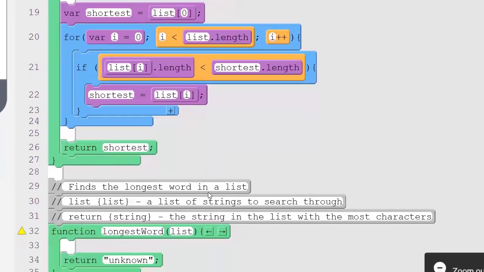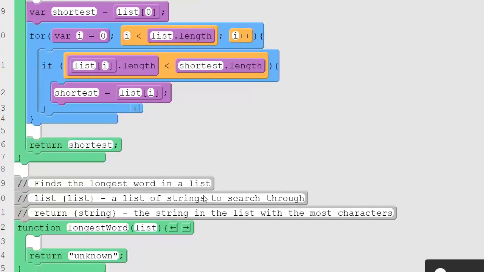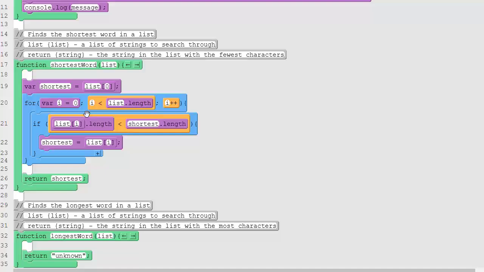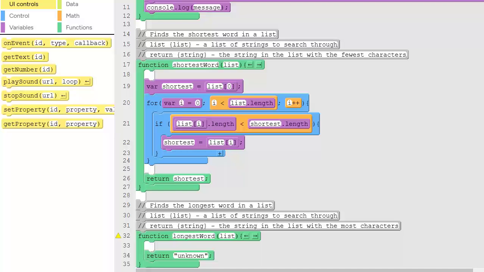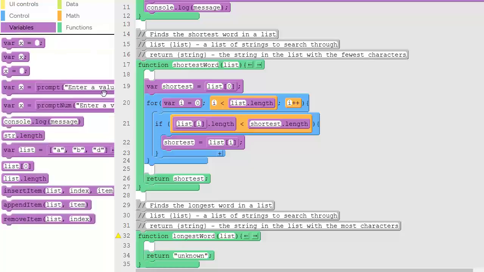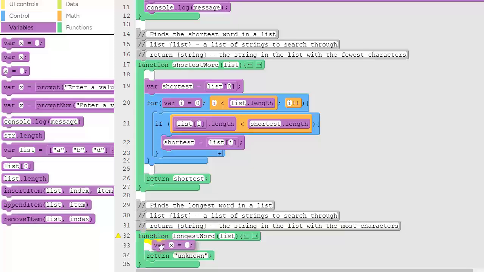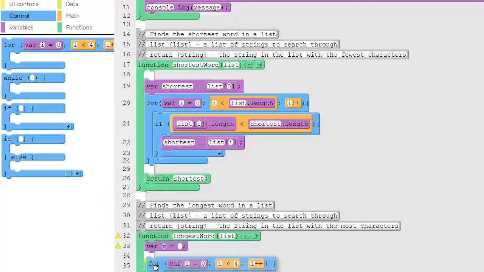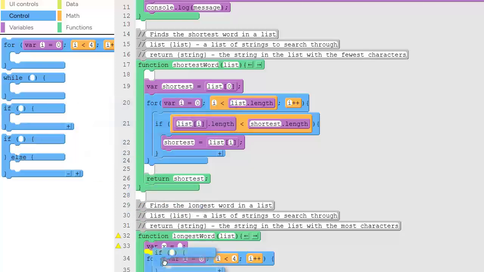So we're going to do this exact same thing. Well, it's not the exact same thing because we're looking for the longest one, but it's going to be a lot the same. So I'm going to show the toolbox. Adjust that window a little bit. We're going to need a variable. I mean, we could almost copy all this code, but we'd have to change a lot of stuff. So I think building it from scratch might be a better idea. So we're going to have a variable, we're going to have a loop, and inside the loop we're going to have an if. And just a plain old if will work.